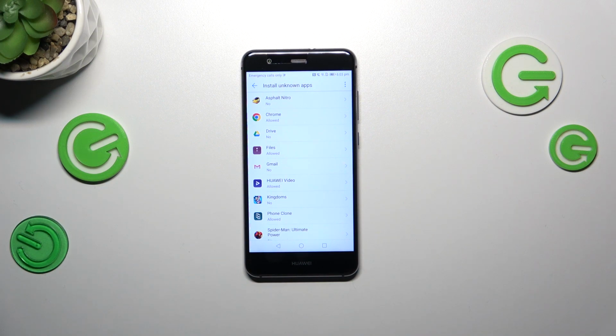Be aware that you're doing it on your own responsibility, because some third-party apps aren't verified by the developer, so you may put your data and actually whole device at risk. So really remember about that and choose the apps wisely. So choose the apps which you really know that they are okay.